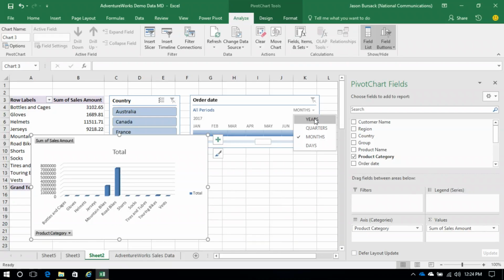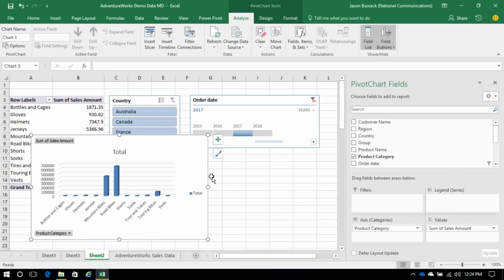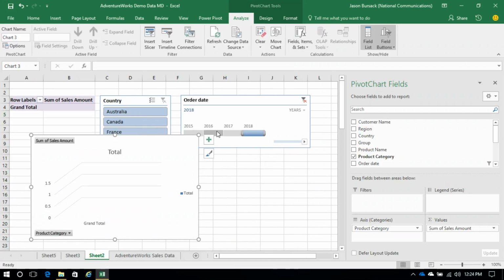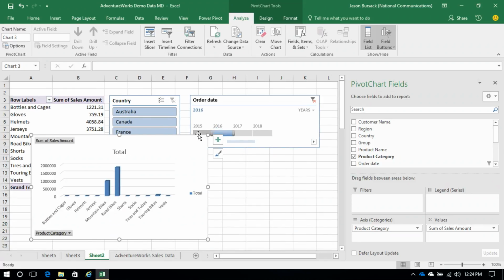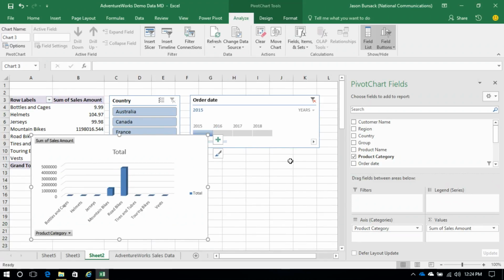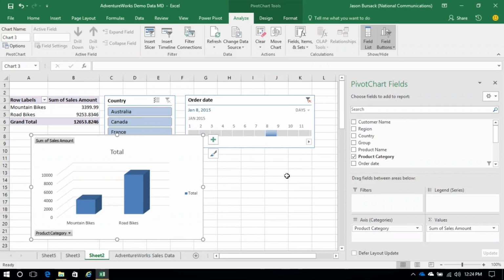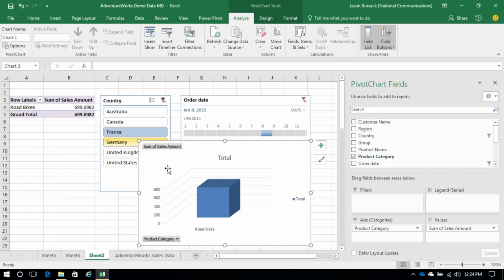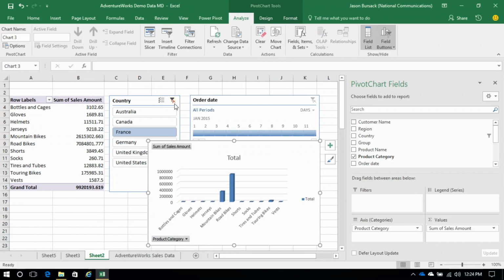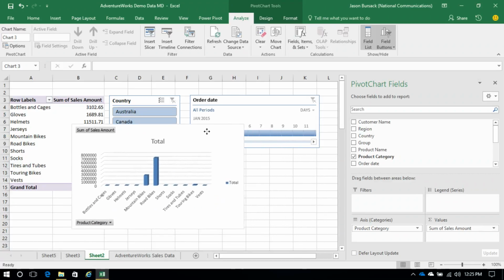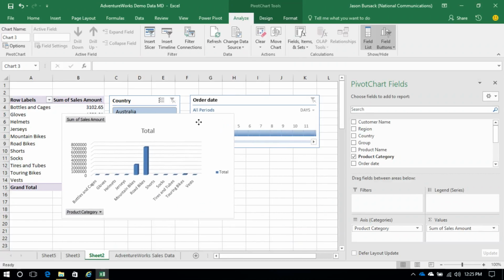Let's try different years. Maybe there's some kind of anomaly here. Let's change the years in our timeline. 2016. Oh, we got some more. Oh, these are bikes too, touring bikes. 2018. Oh, nothing here. 2016. Okay, yeah, bikes. You want to try just a day? Watch this, just January 8th. All we sold that day was bikes. Okay, so we sell a lot of bikes. That can be useful business intelligence, something we probably already knew, honestly, because it's so obvious.